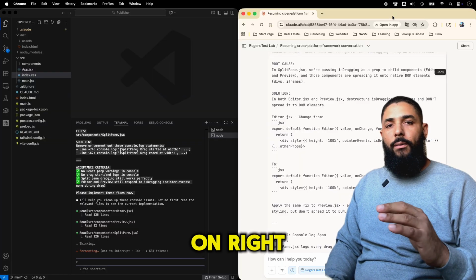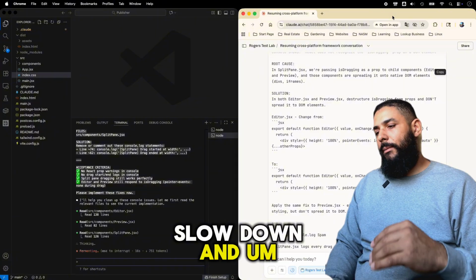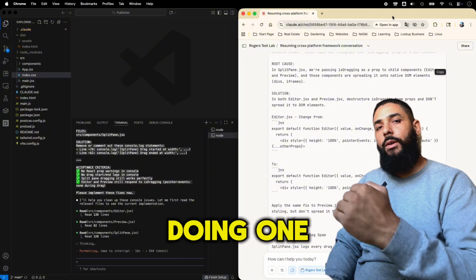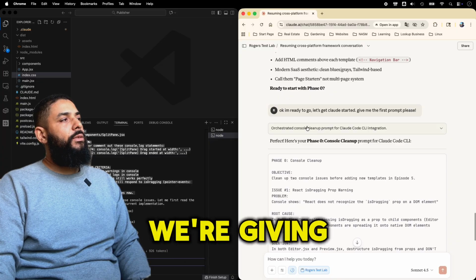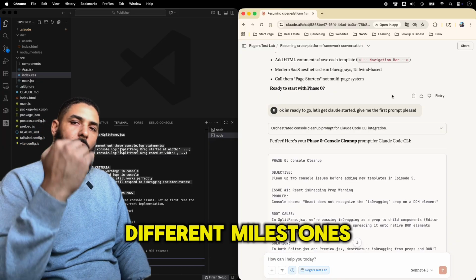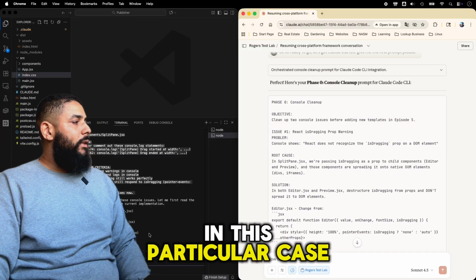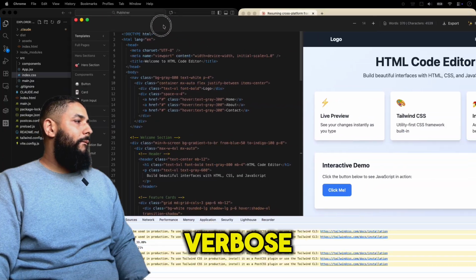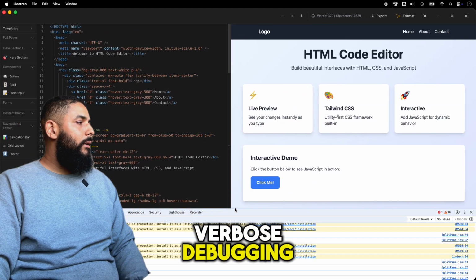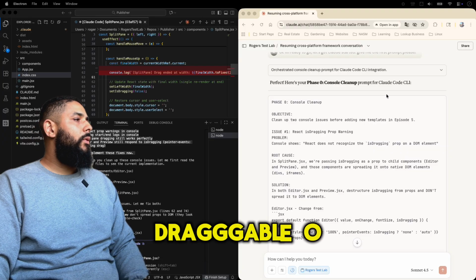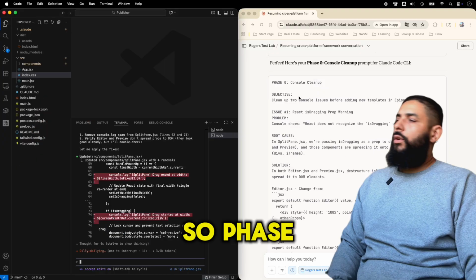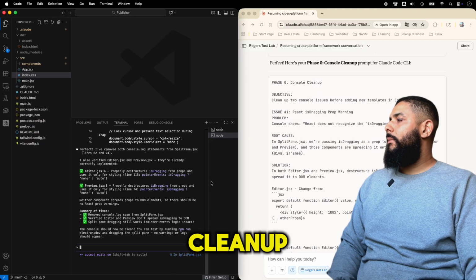A few things go on, right? First, it helps me slow down and it helps me really understand what we're doing one step at a time. Like a perfect example here is where we're phasing things. We're giving things different phases, different milestones of things that we want to hit. In this particular case, we're trying to get rid of all this verbose debugging. So let's clear the console. And also that is draggable or is dragging. So phase 0, console cleanup.